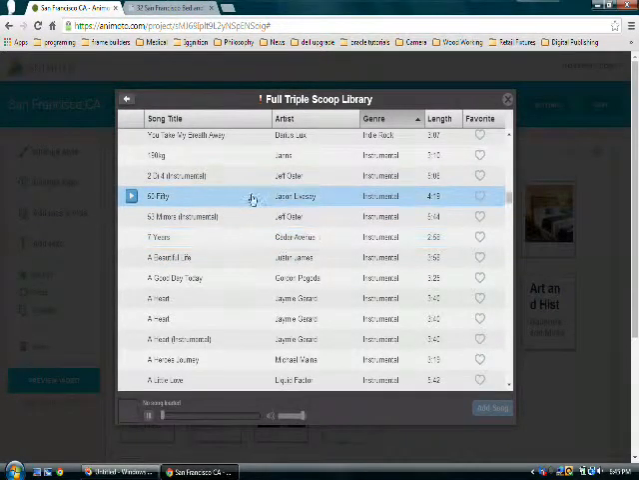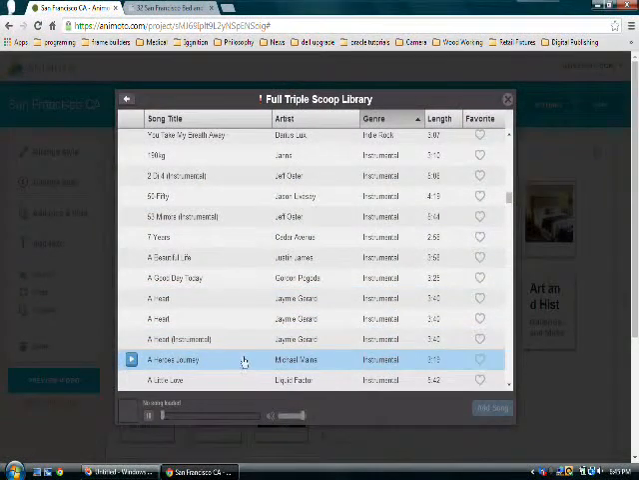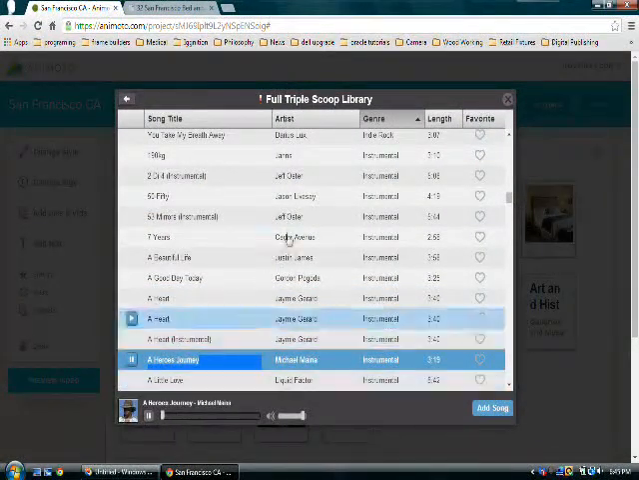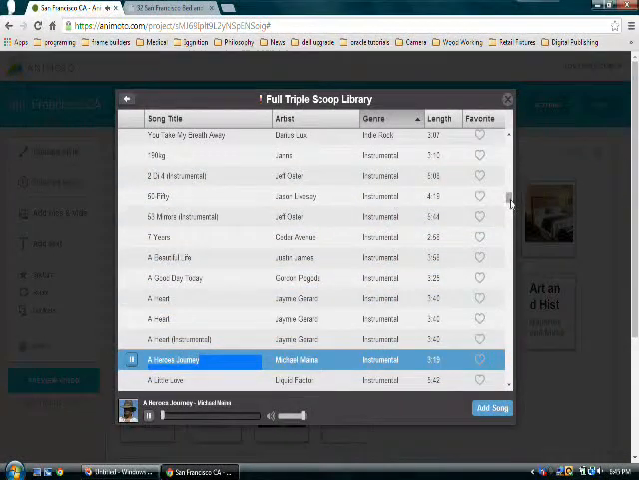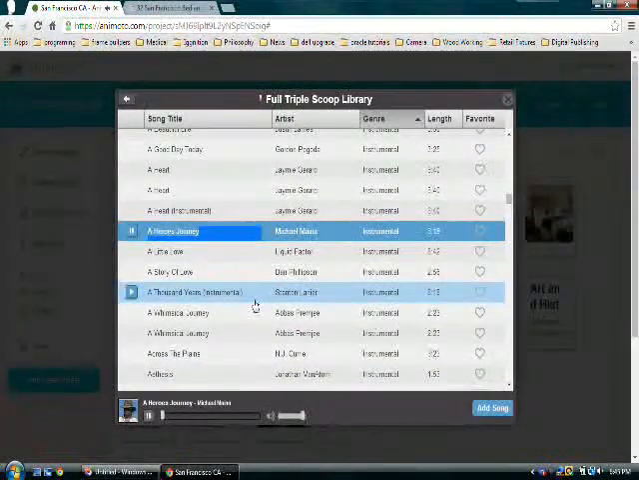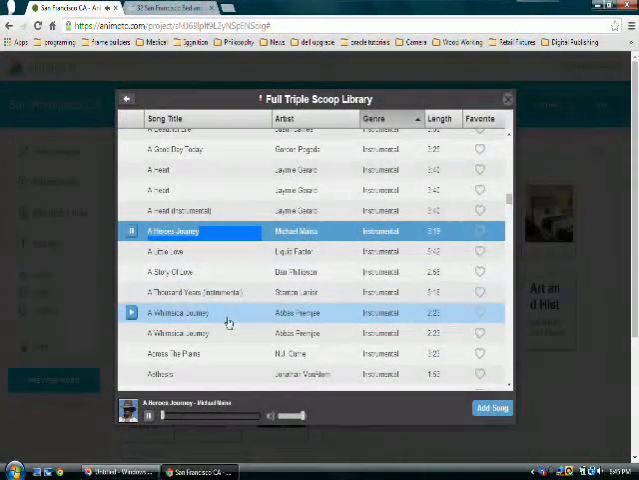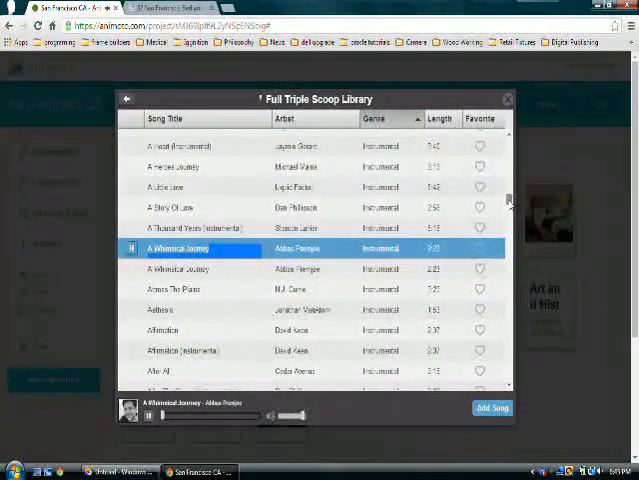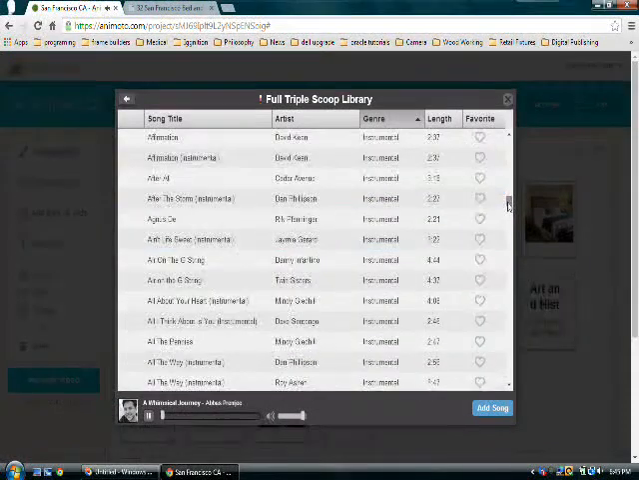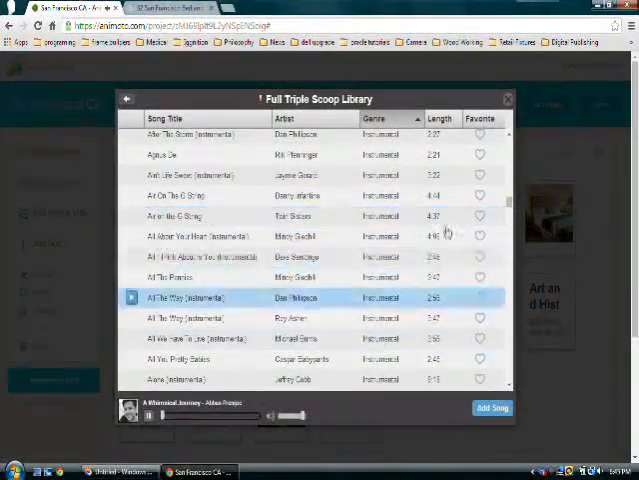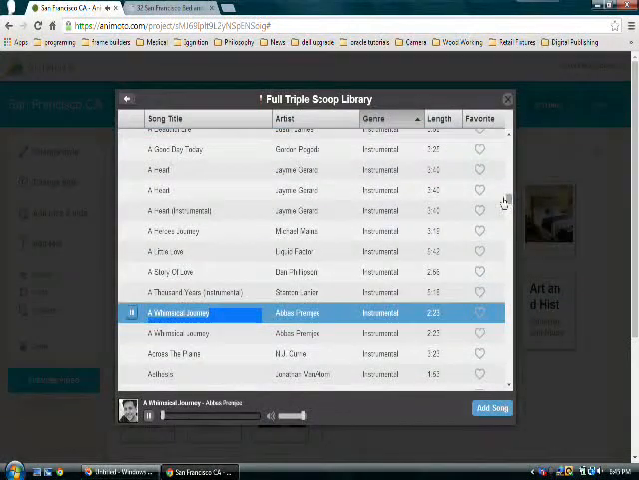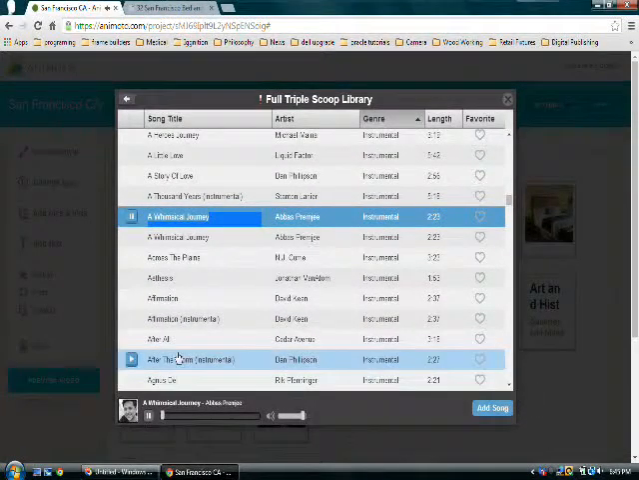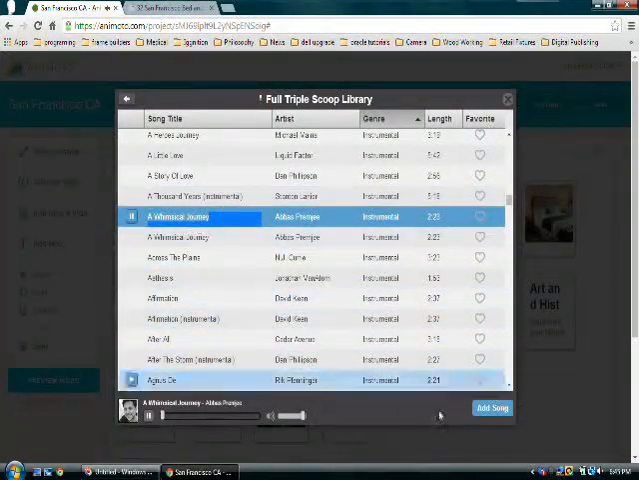You can just get an idea for what they sound like by playing them. Just double click on it. See, that one's really serious. That's like from a battle movie. That's not really what we're going for here. Try this one. That's kind of nice. It's kind of upbeat. We want things that are upbeat and interesting. You can just keep searching here until you find one that you like and put the music behind it. I like this one, so let's just go ahead and add it. Add song.